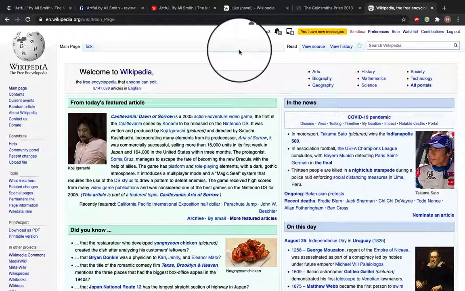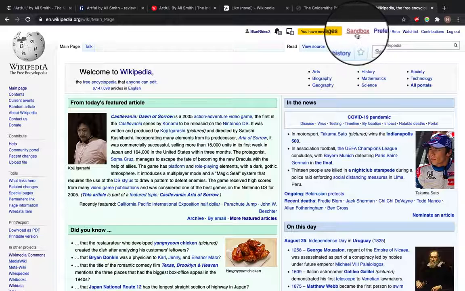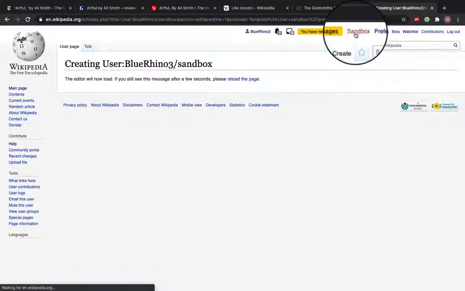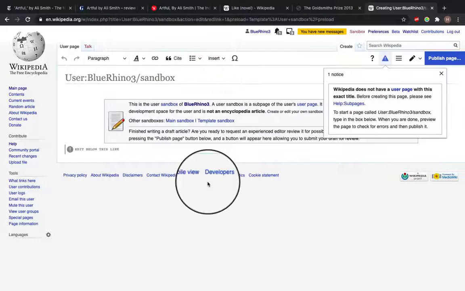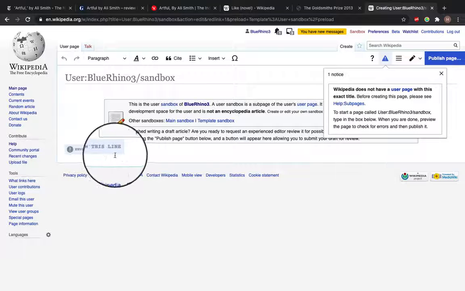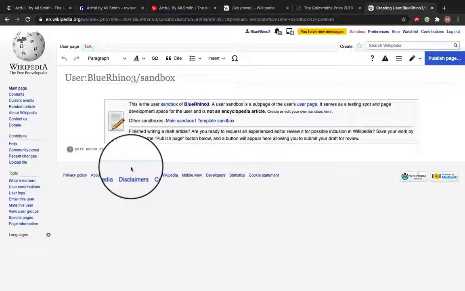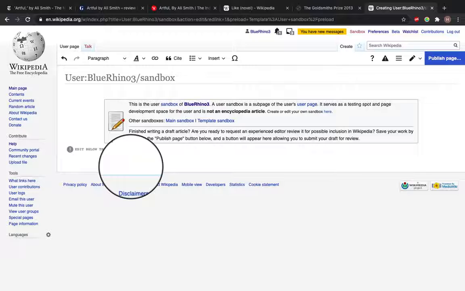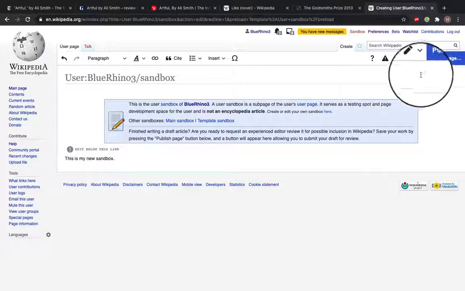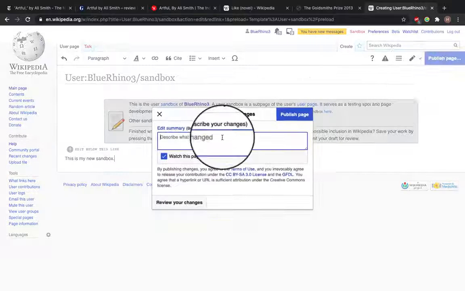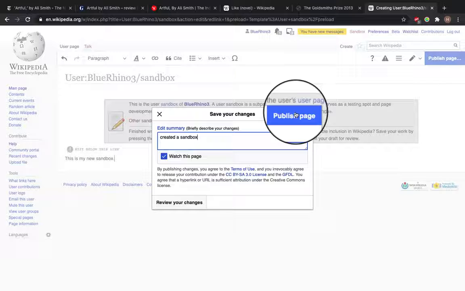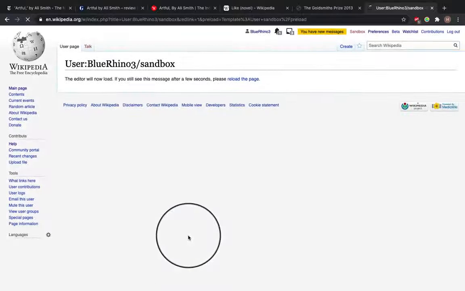Alright, so to make a Wikipedia article, you draft this article first in your sandbox. So come to the top panel in the right hand corner and click sandbox. And you can see edit below this line. To make and save your sandbox, you need to have at least one line of writing. This is my new sandbox. And then to save it, press publish page.